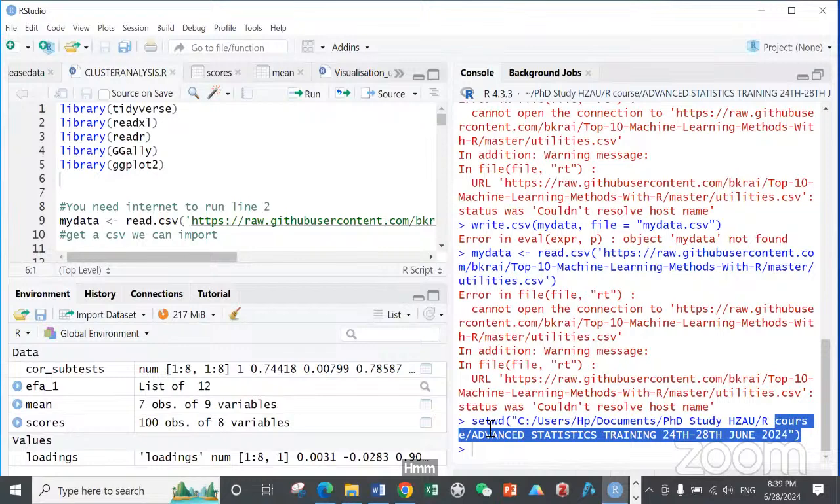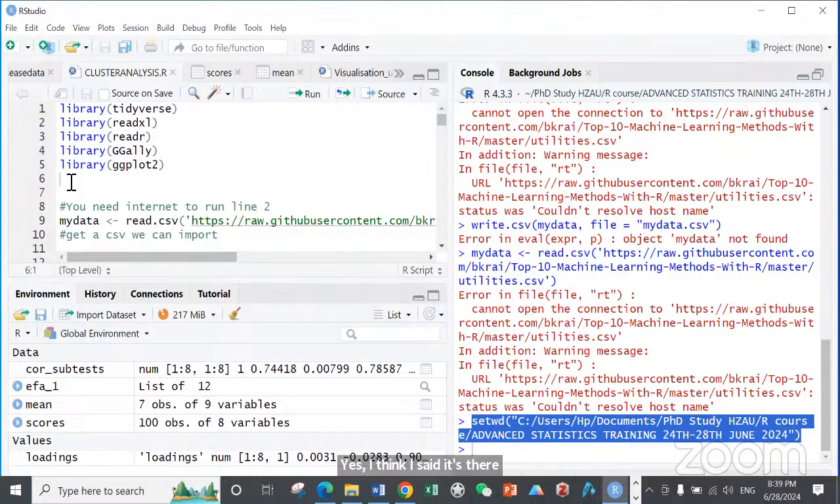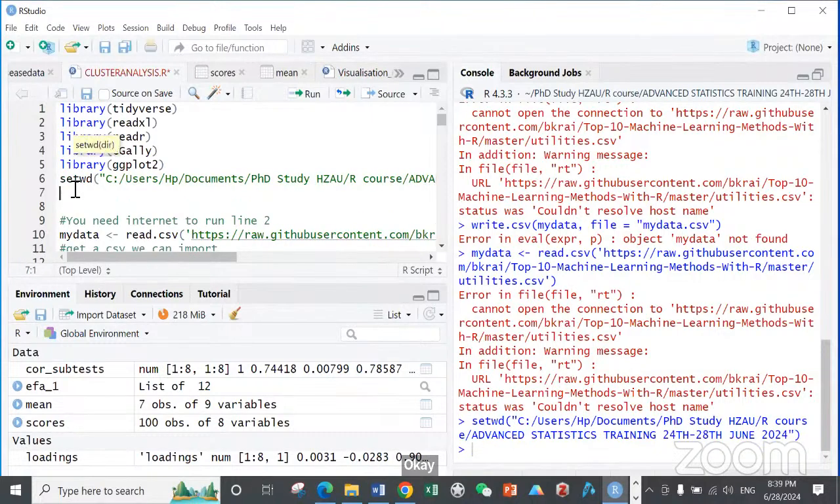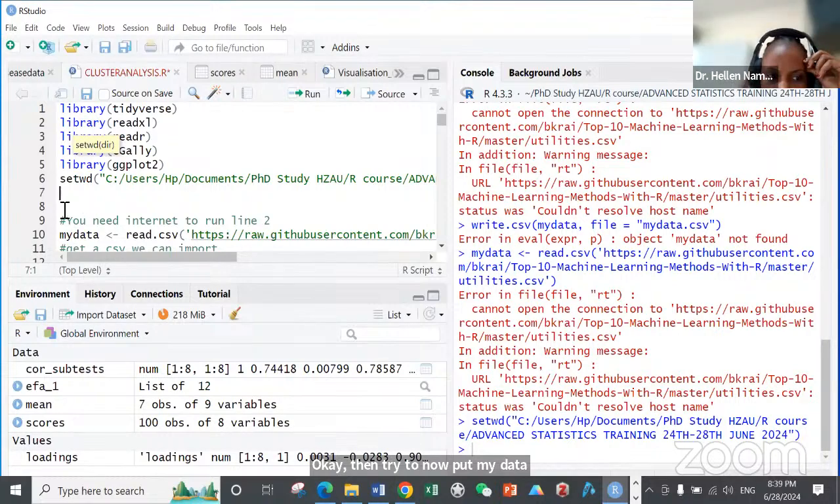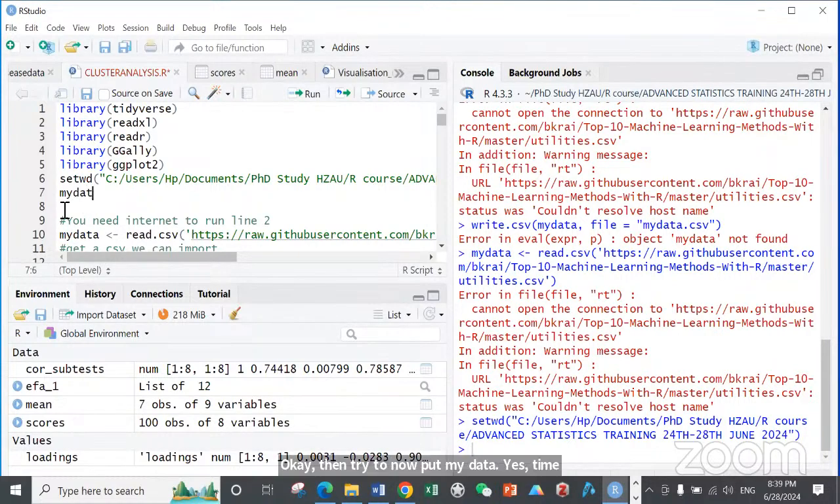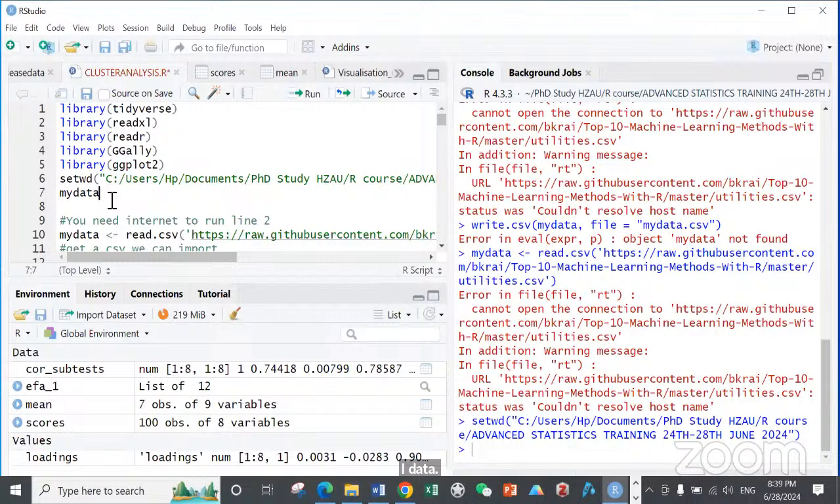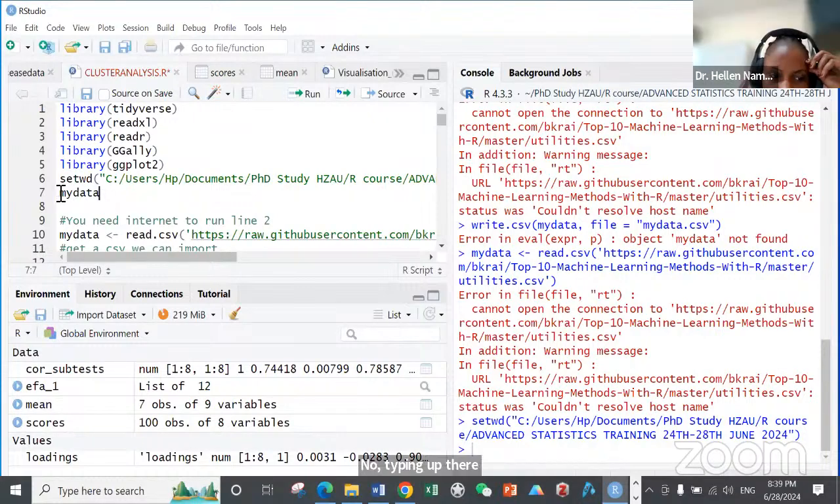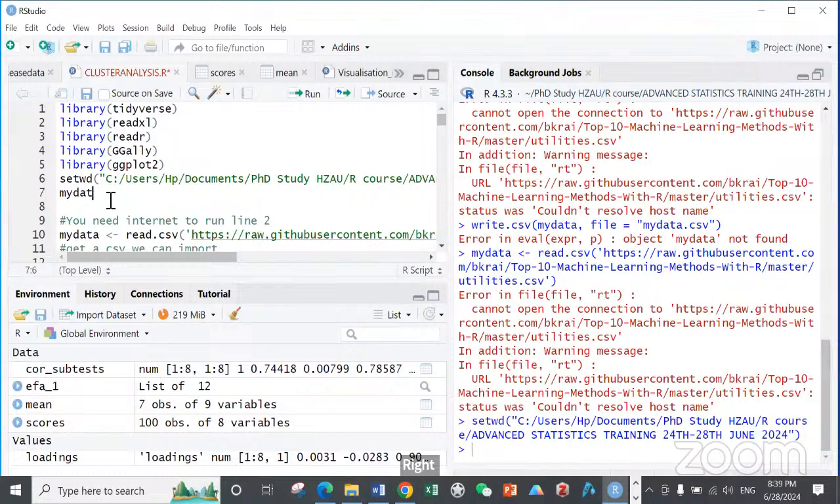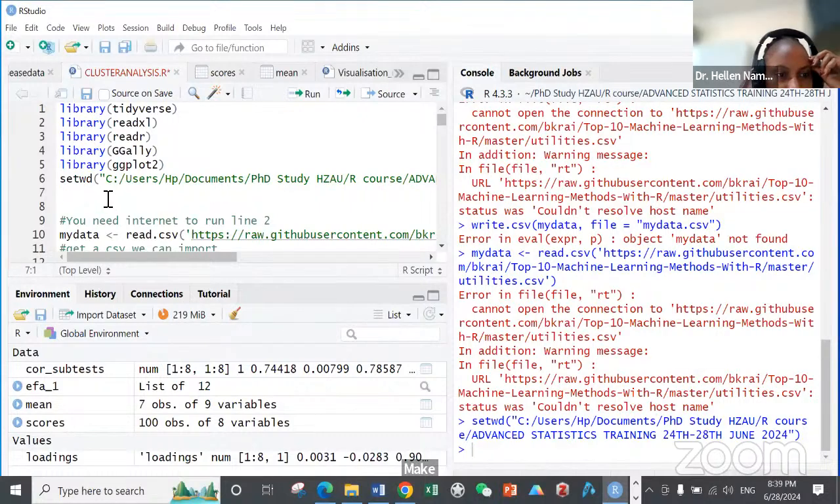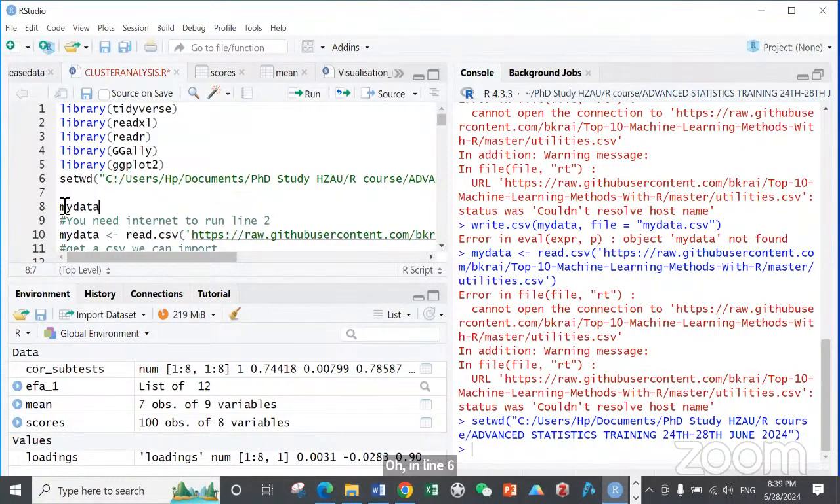Is that where it's supposed to be? Yes, I think I saved it there. Okay. Then try to now put my data. Just type what I'm telling you. My data. I'm not seeing, you're not typing. It's here. No, type up there. Make my data in line 6. Oh, in line 6. Just put it down on line 8, type there. My data.